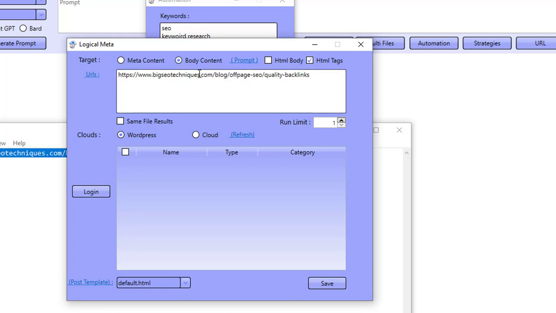When we're doing the body, we're stripping out the H1, H2s and Ps, but we're sending over all the text. When we're doing HTML body, then it's basically doing everything between the HTML tags. My favorite way, or my main way of using this, is using the body content. Okay, I'll show you both ways now so that you get a better understanding of how it works.